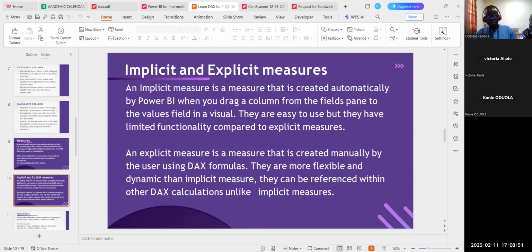Maybe you have created a total sales measure, and you want to get a discount, so you want to create a discount measure. You can reference the total sales that you have created with DAX before. But if it is an implicit measure, you cannot reference it in your calculation while writing the DAX formula for another measure. You cannot reference the implicit one, but for the explicit one, you can.